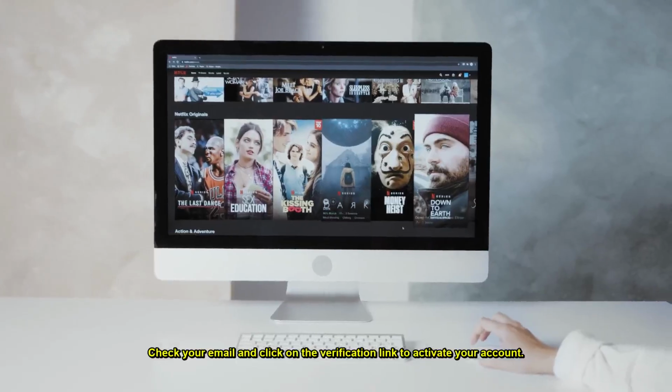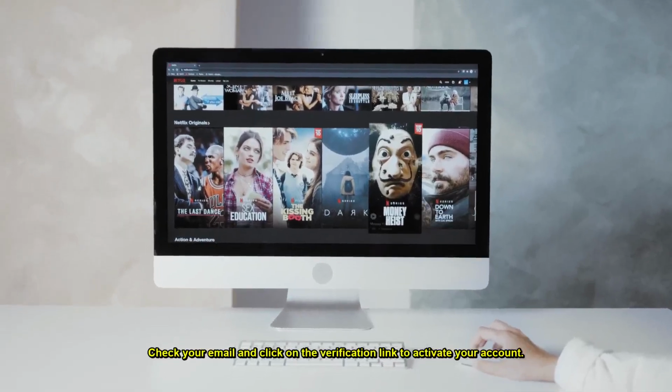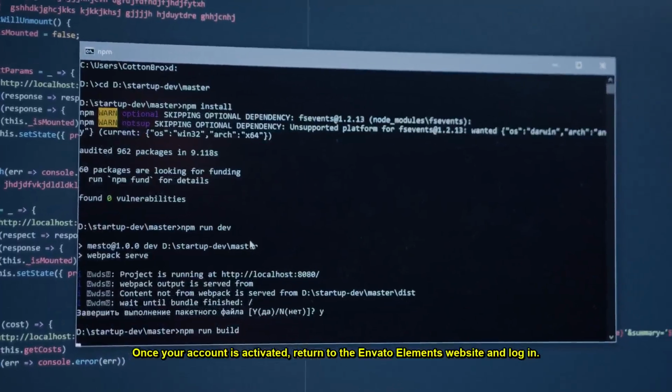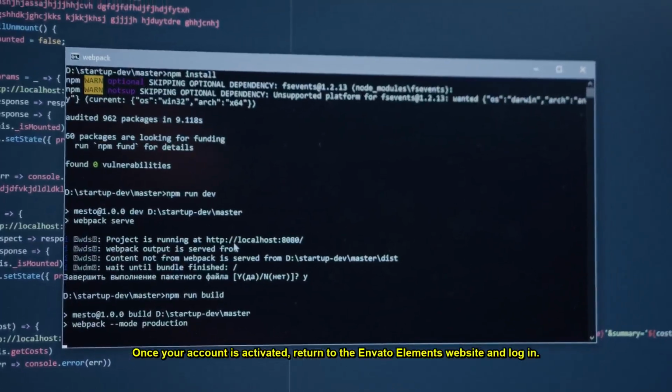Check your email and click on the verification link to activate your account. Once your account is activated, return to the Envato Elements website and log in. You can now access a vast library of UI kits and brand components.